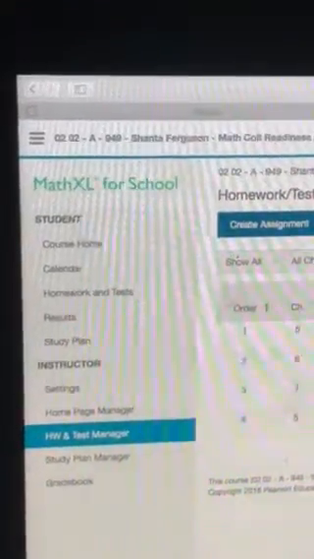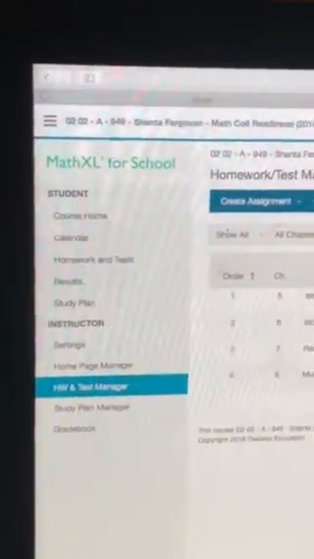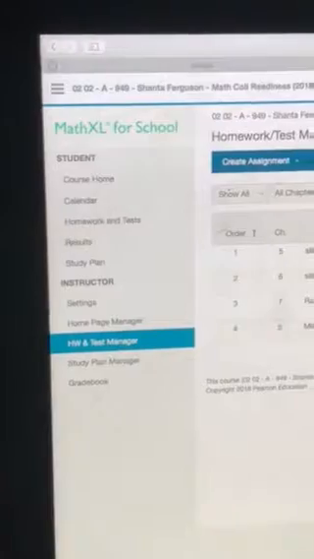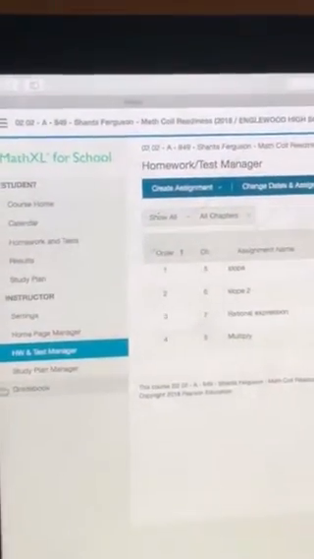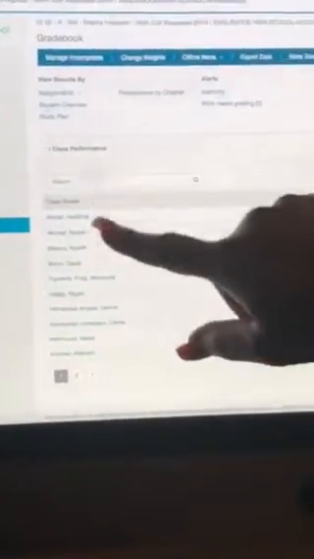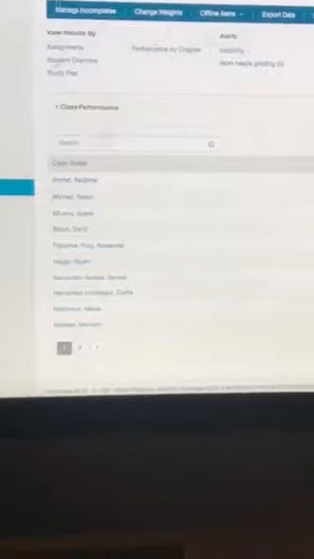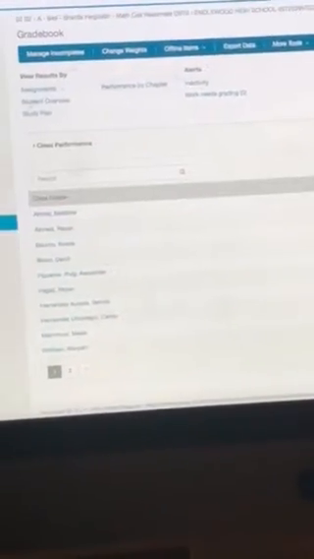You have to use Math Excel for school through your district. If not, you do have to pay for it. Okay? And then there also is a grade book that gives you, let's see, this is the grade book. So it tells me my students and their percentages of the overall assignments that I've assigned, and how long it's taken them, when was the last time they logged in to do the assignments. So it gives me their overall percentage, and this is just one particular class. I can look at all the classes like this.